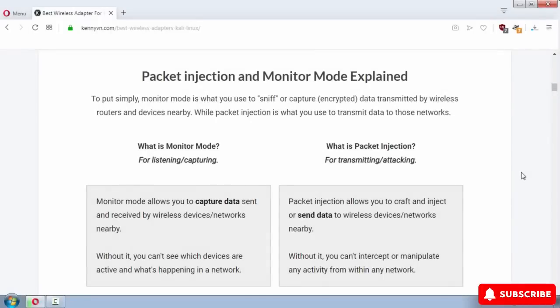Okay, so welcome back. In this tutorial you will learn which wireless adapter you should buy for wireless penetration testing. To hack a Wi-Fi network you need a wireless card which supports monitor mode and packet injection. For those who don't know, monitor mode allows you to capture data sent and received by wireless devices, and packet injection allows you to inject malicious packets into a network.